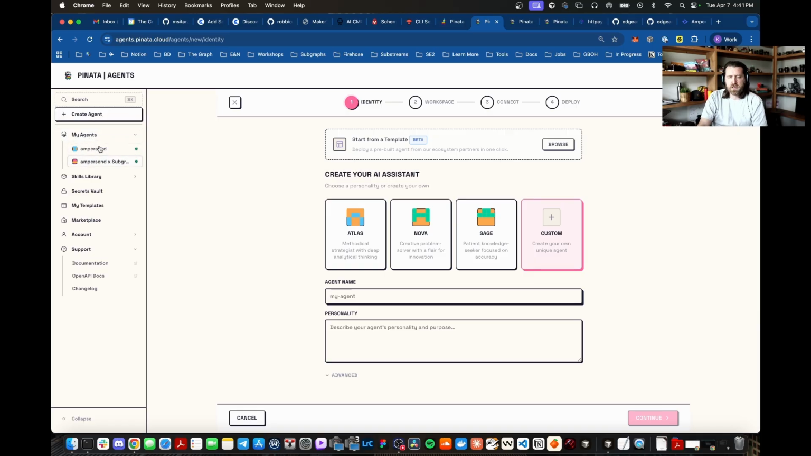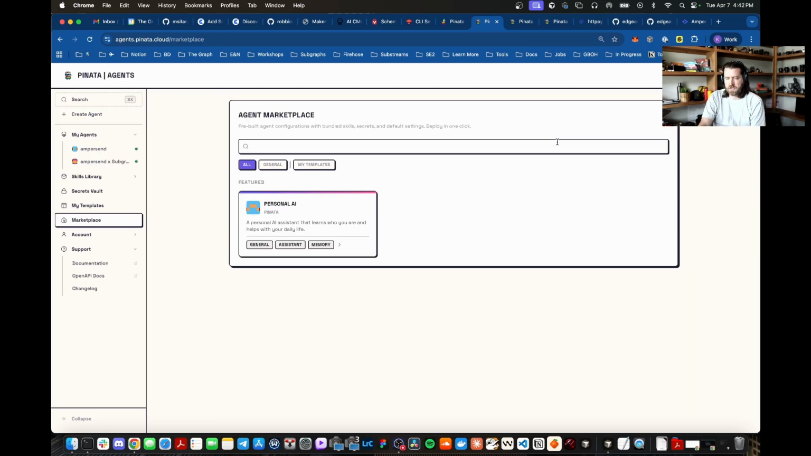You can see here I have a couple agents that I've already deployed. I want to show you guys the flow so you understand how to do it. But all you need to do is say, okay, I'm going to create an agent. You can do a very basic agent if you want here, but we're talking about the templates. So let's go to the template section, which is here.